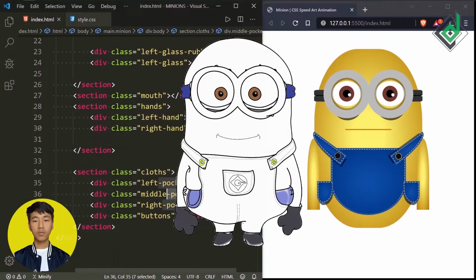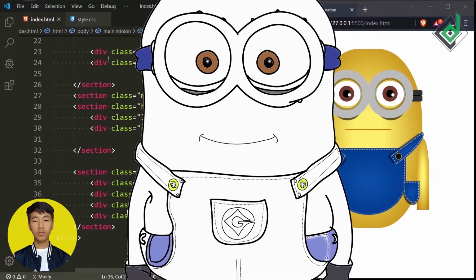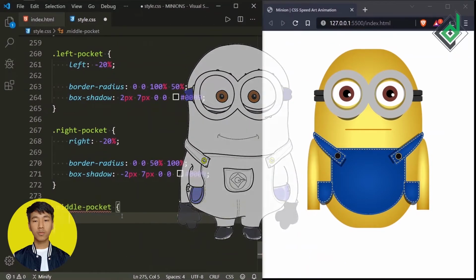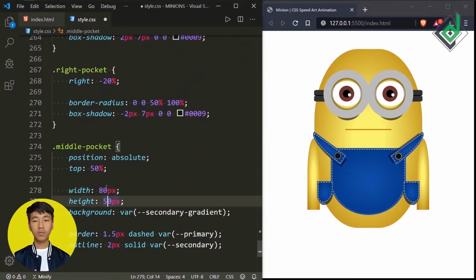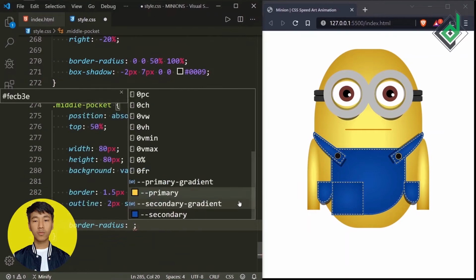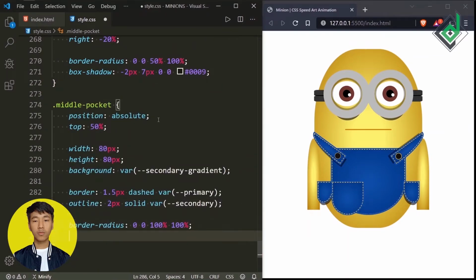Now it's time to create the middle pocket. For the middle pocket, let's copy the same code. I'm going to give a bit high width and height. So now it's time to take it to the exactly center of that cloth. So let's take it to the center.